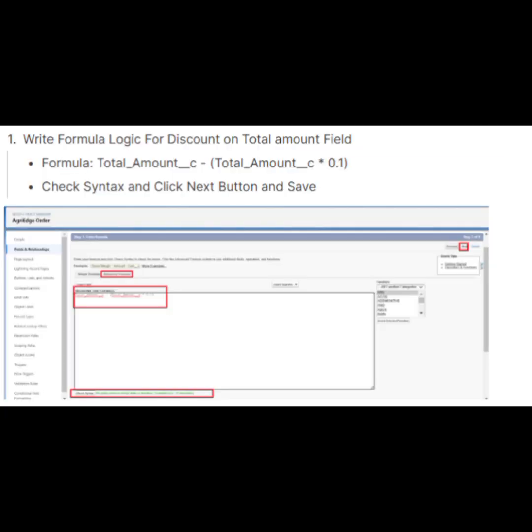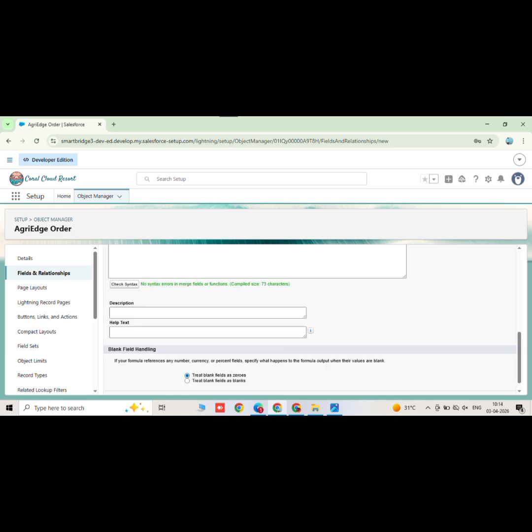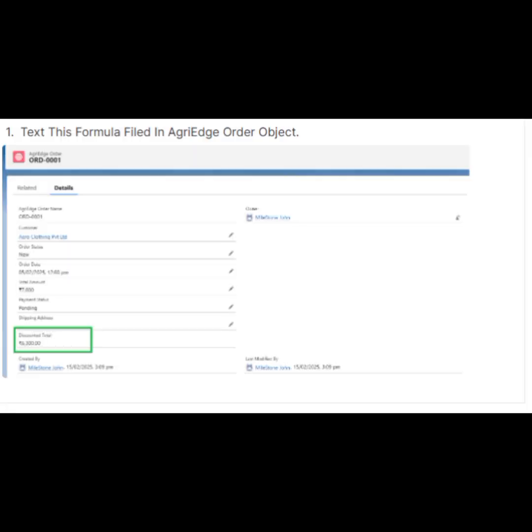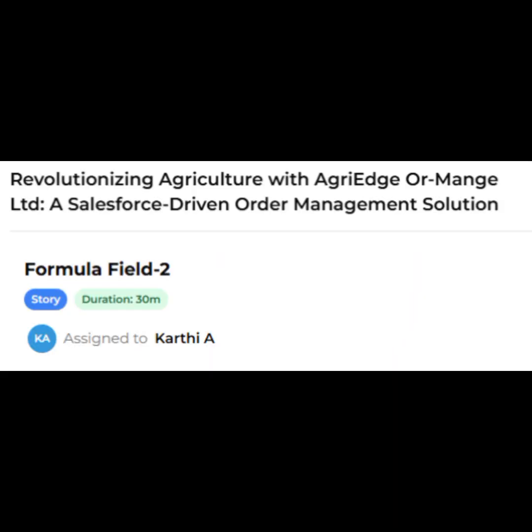The formula logic is on the total amount field. Write the formula in the advanced formula tab and check the syntax for this formula. The syntax check returns no syntax errors in this formula field. Test this formula field in the AgriEdge order object. It returns the discounted total value as 90 in this CRD001 AgriEdge order. The second division is the formula field 2.